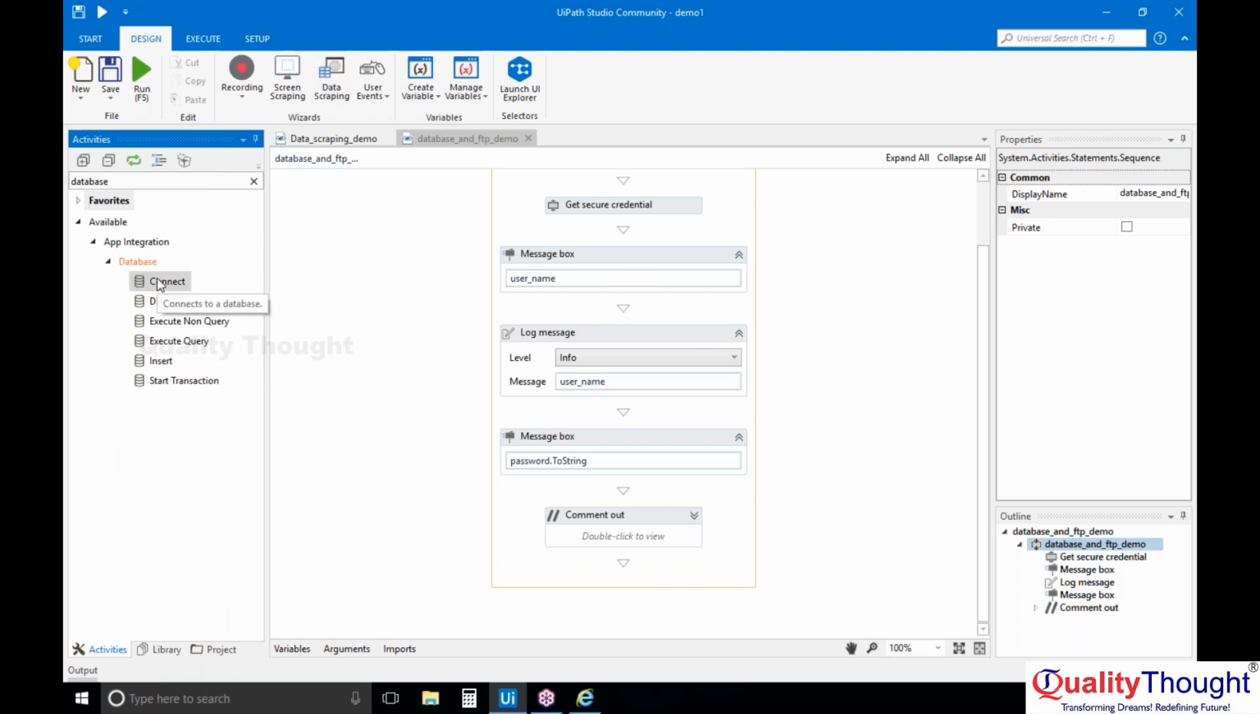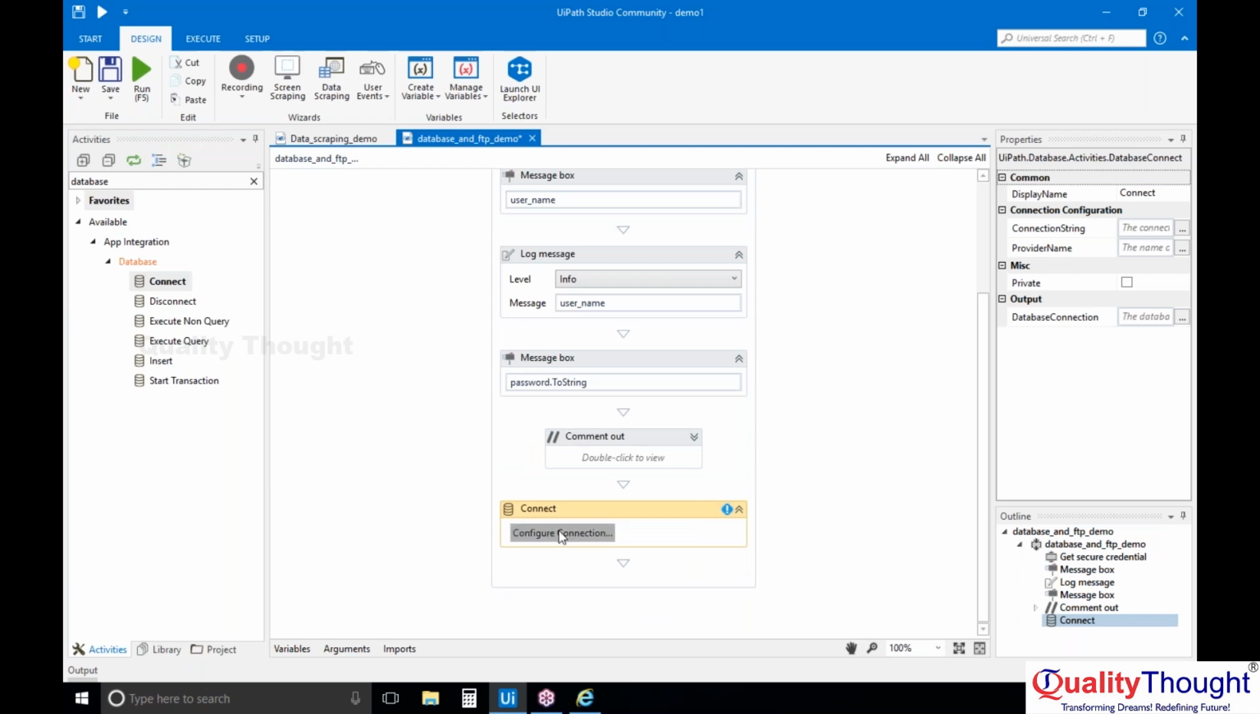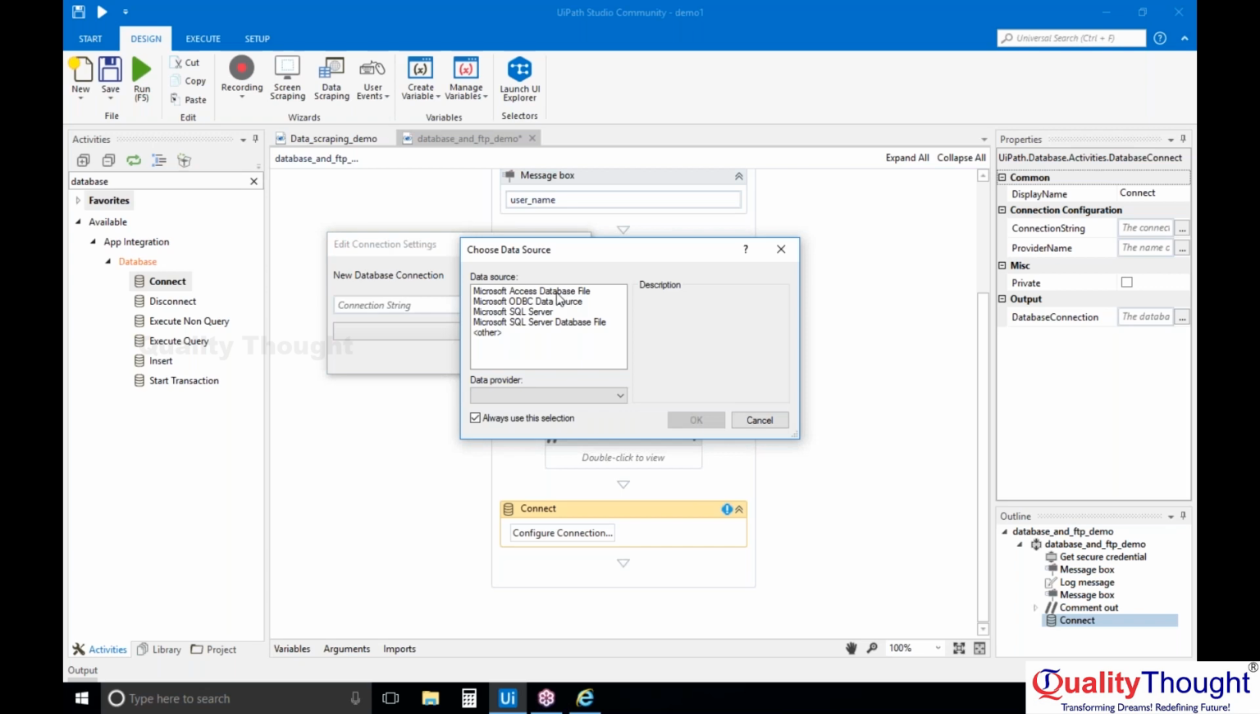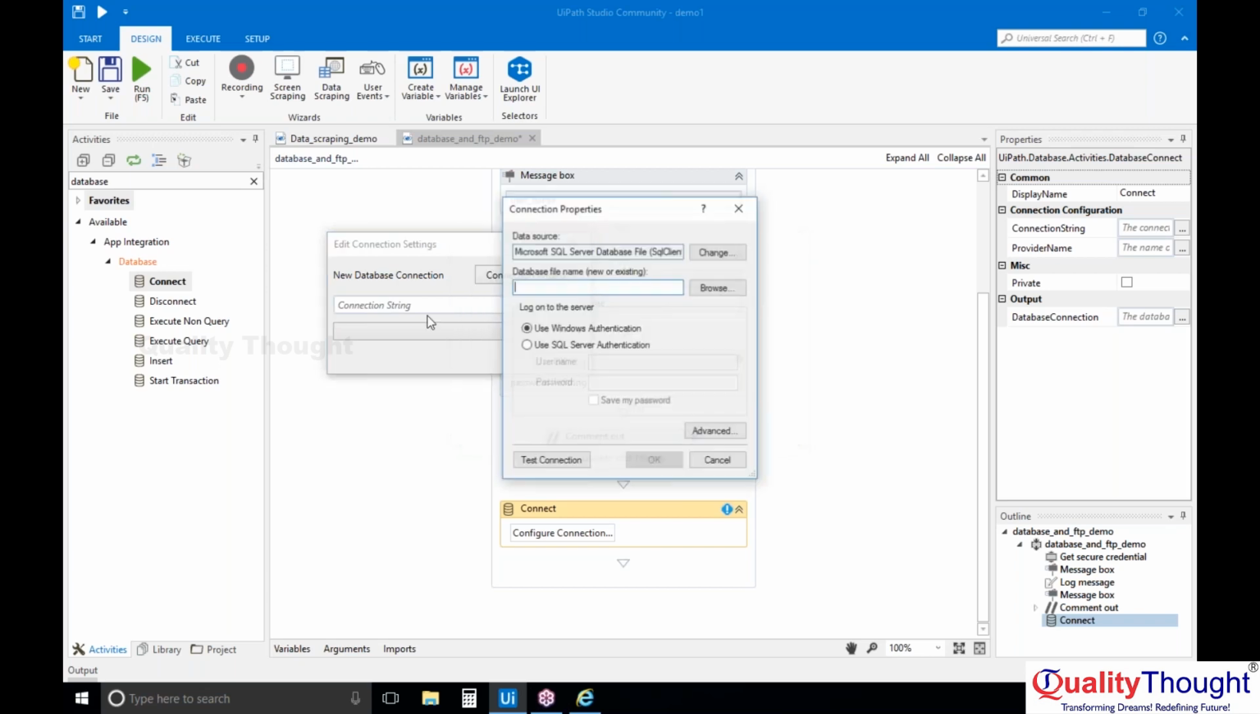So the simple things are, one is your connect. As you all know, this is just establishing a connection to your database. For that, you have to tell what kind of database it is, probably your SQL database, or Oracle database, or Microsoft Access database. Just select what kind of database it is, and then in your connection string, give the file name if it exists, or else you can use server authentication. You can give your username and password.